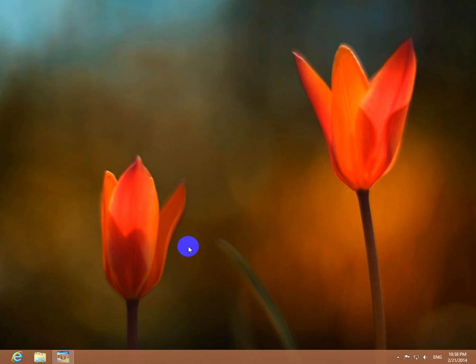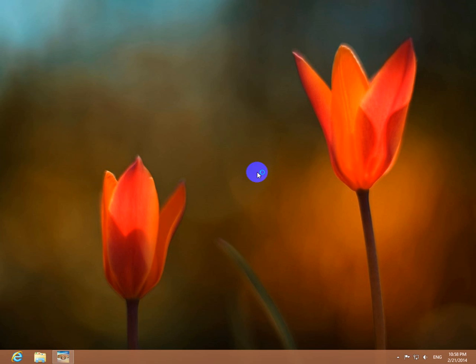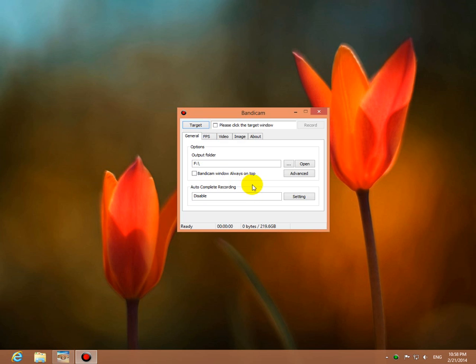Okay, this is a short little tutorial about Bandicam. Bandicam is a screen recording program. To capture a game, click here on target and put it to DirectX and OpenGL, and then go to a game and press F12, that's the hotkey for Bandicam.